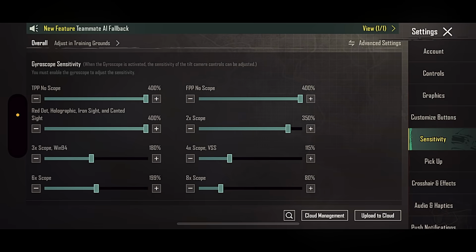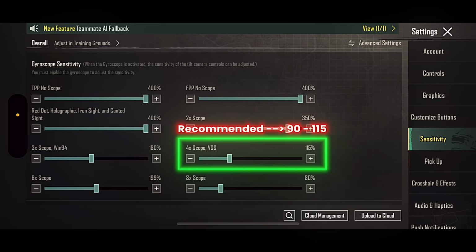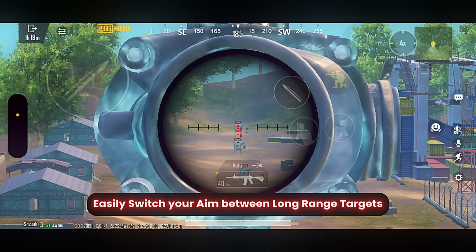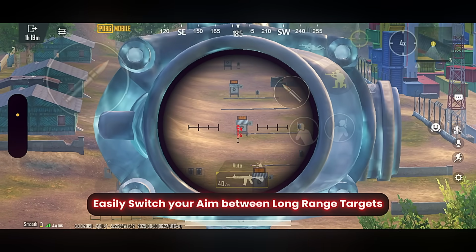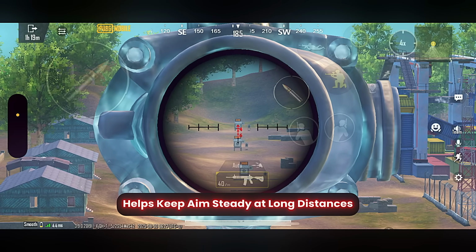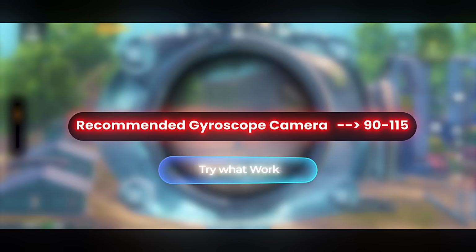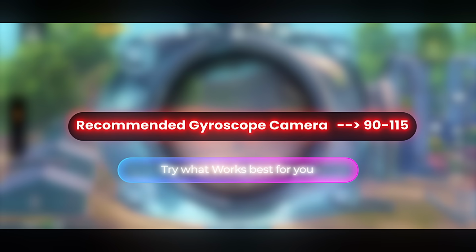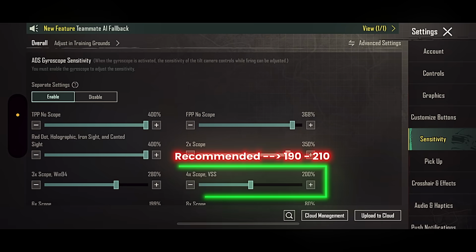Next, we will focus on the gyroscope settings. The gyroscope camera sensitivity should be set to a value like 115. This will be the perfect balance for switching your aim between targets at long range, and also keeping your aim steady at long distances. You are free to test values from 90 to 115 to see what works best for you. And finally, I want you to set the ADS gyroscope setting to 200.